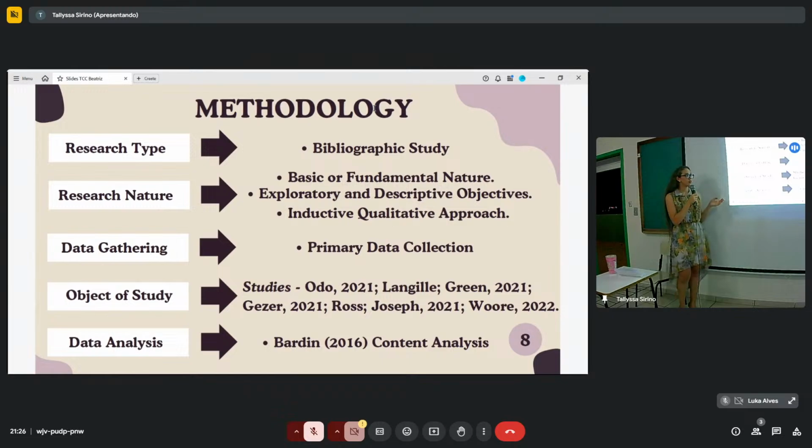The data gathering process occurred through primary data collection, which led to 5 studies, which are the following: Alden 2021, Leão and Green 2021, Gaza 2021, Ross and Joseph 2021, and Wall 2022. The data analysis occurred through Banca 2016 content analysis.